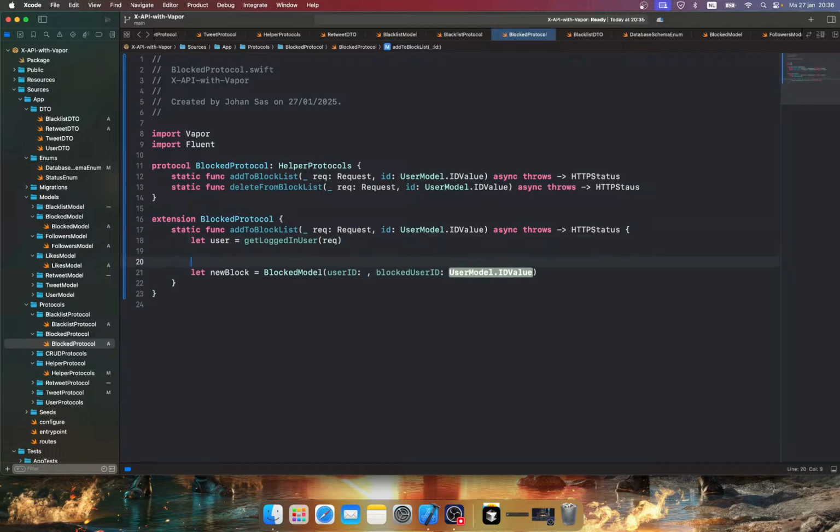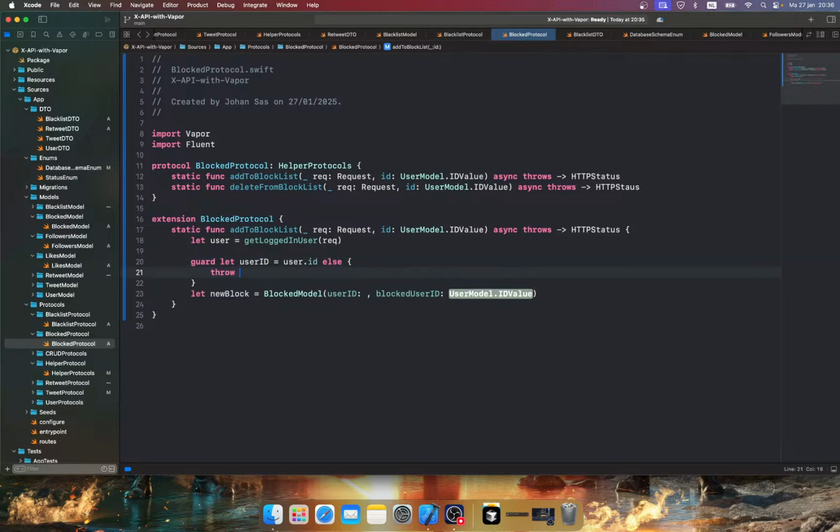Oh, we can say guard let user ID is equal to user dot ID else throw abort dot not found, and we can say reason, no ID found on user. And in here, for blocked, we can just call ID. Oh, and this one has to be user ID, just like this.